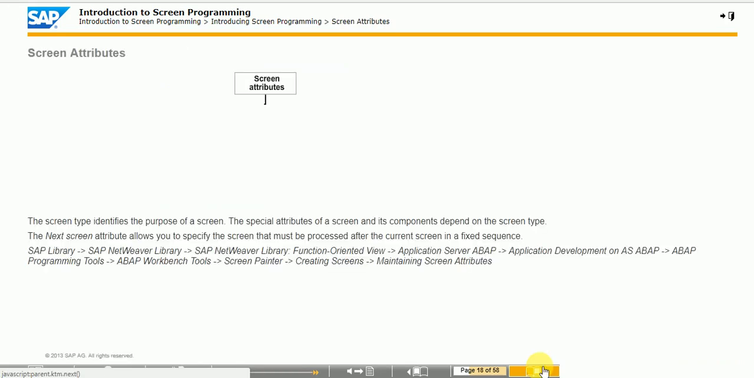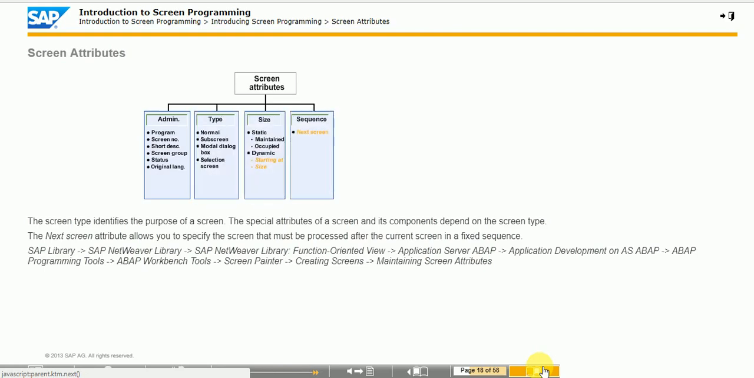Each screen has a set of administration attributes specifying its type, size, and the subsequent screen. The screen also has settings that influence other properties of the screen and its components, as shown in the figure. The administration attributes, screen number, and program identify the screen by its number and the program to which it belongs. Screen numbers greater than 9000 are reserved for SAP system customers. Screen numbers 1000 through 1010 are reserved for the maintenance screens of ABAP dictionary tables and the standard selection screens of executable programs.